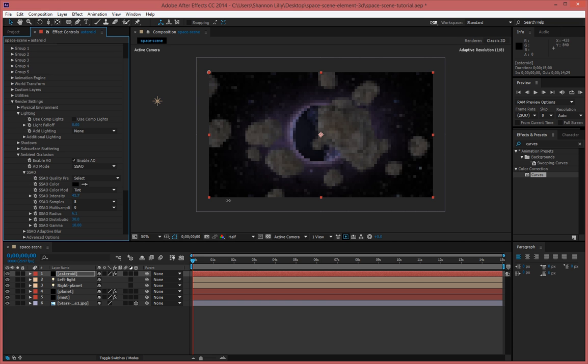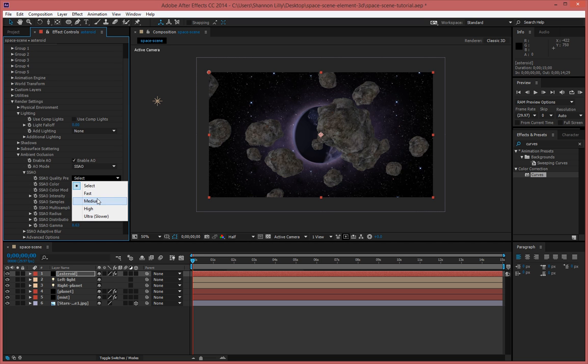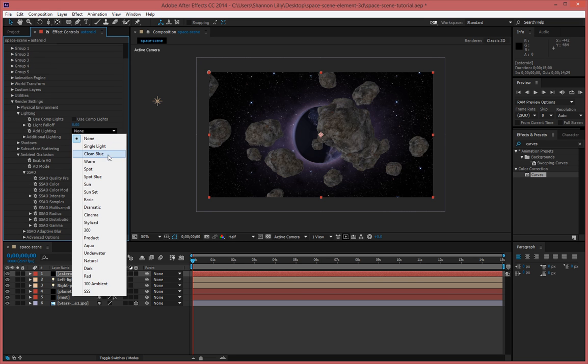So main thing being this intensity here. Let's go ahead and drive that up. And then we just want to get some darker shadows on all of these asteroids here. And we'll go ahead and put this to fast for right now. And we'll go ahead and see if any of these lights look good.